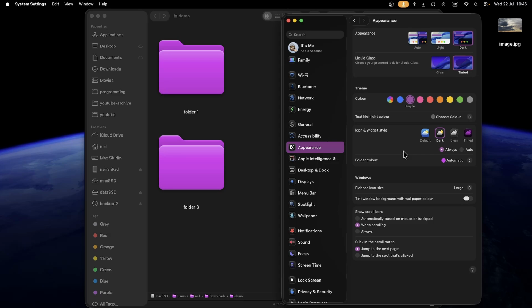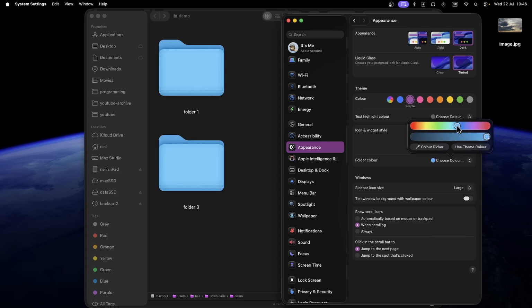You can, however, set a custom colour for the folder icons. To do that, click on the drop-down menu next to folder colour. It may say automatic or something else. You can use any of the colours on the list, or you can click on the choose colour at the bottom to choose your own. All you need to do is just manipulate the 2 sliders, and as you go, the colour of the folder will update.